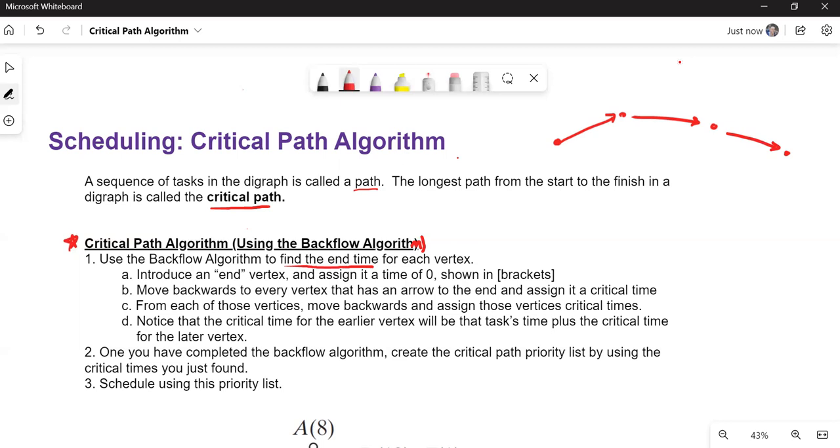How do we do that? Here are the little sub steps, A, B, C, D. A is introduce an end vertex and assign it a time of 0. We've talked about that: if you have the finish line, you can say that that's 0 hours from the finish, putting it in brackets. And then you move backwards to each vertex that has an arrow to the end and assign it a critical time. That's part B. So if you move backwards and there was a vertex here, and we knew that this one took 6 hours, we would say that this is 6 hours from the finish line.